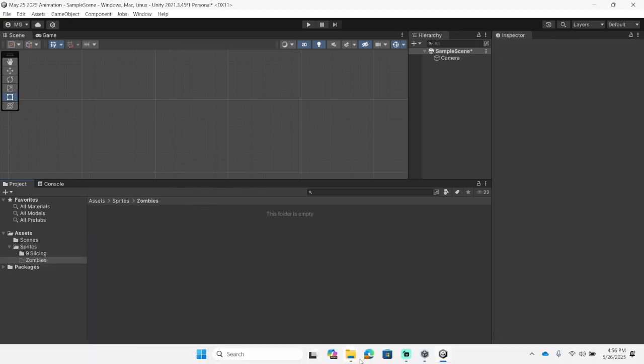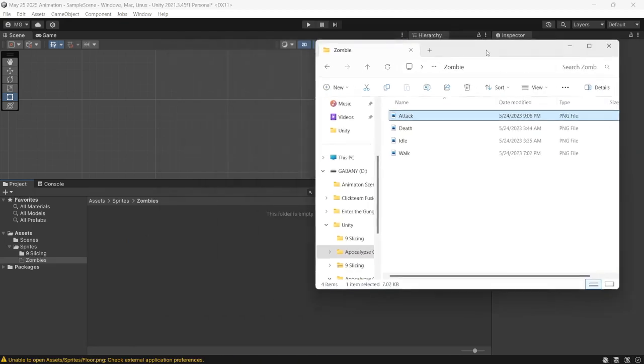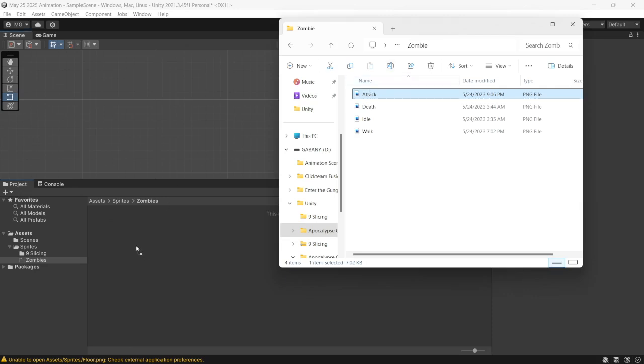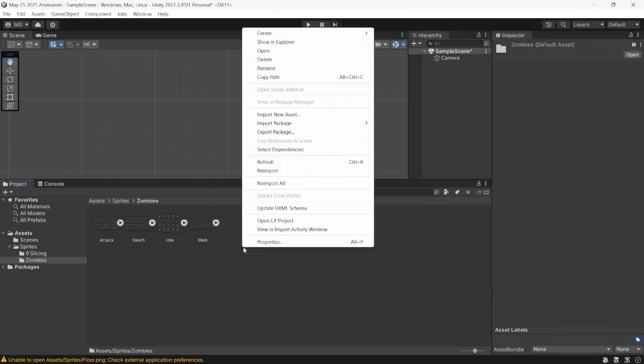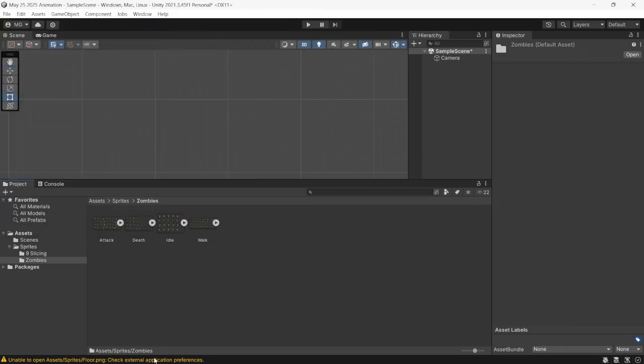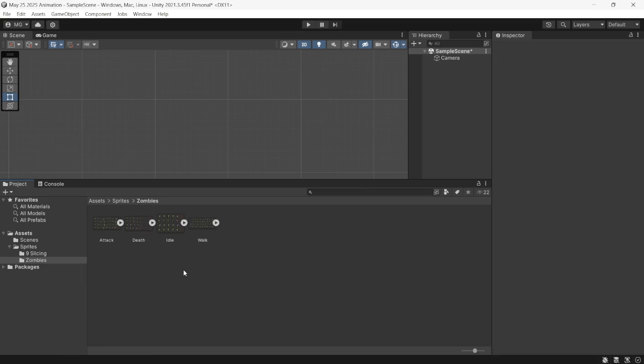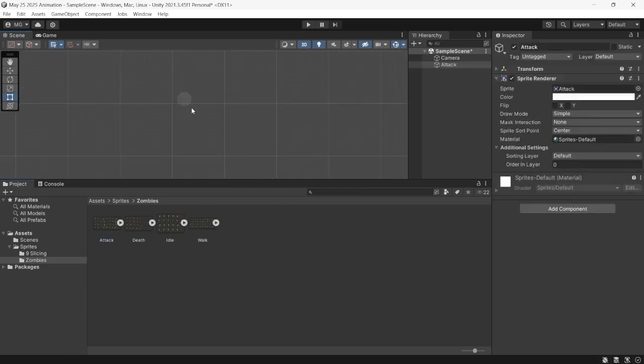Remember, there's 2 ways to get sprite sheets or to get assets into your project. Way 1 is drag and drop. And the other way is to right-click, import new asset, and then find it. But I already dragged and dropped it. Looks like I clicked something. Let's go ahead and let's clear that from the console. Okay. Let's get to it. Let's drag and drop this in here.